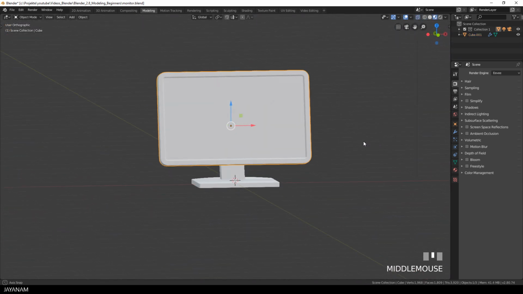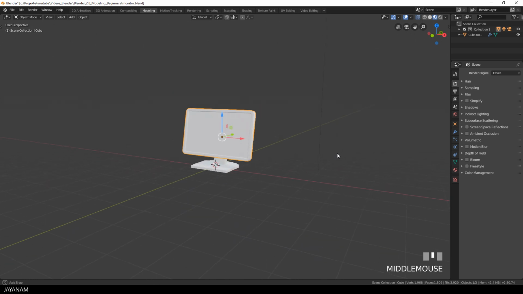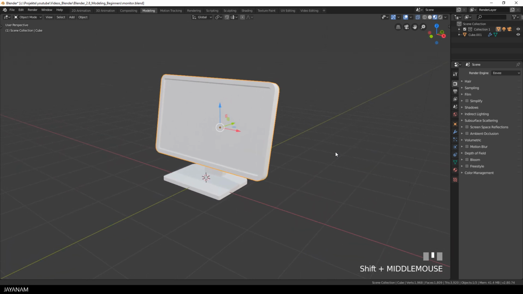Okay, that's it. We created a simple monitor. And if you like, you can go ahead now and add some materials.